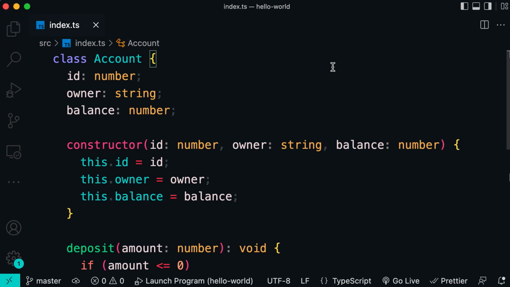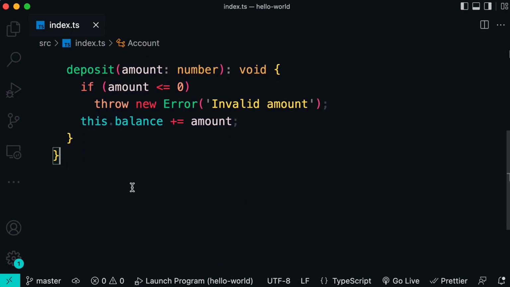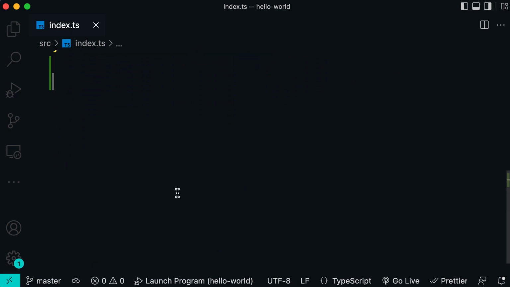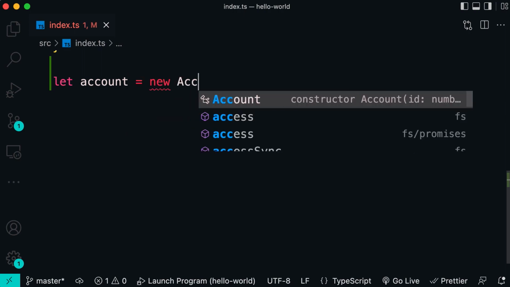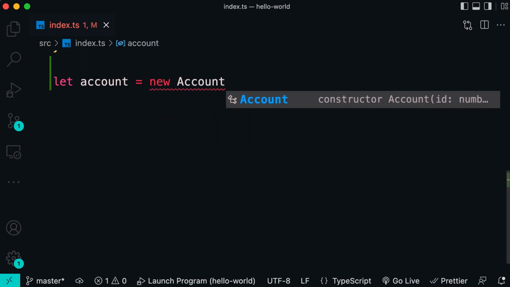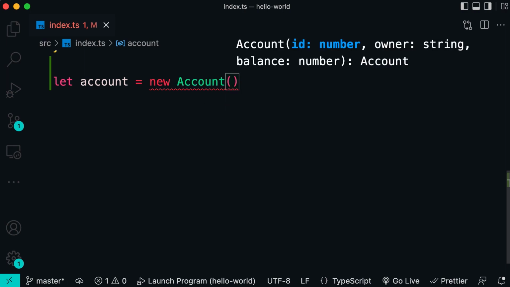So we created the account class. Now to create an object, we go after this class and declare a variable called account and set it to a new instance of the account class. So using the new operator, we can create an instance or an object from an existing class. Then we open parentheses, just like calling a function.